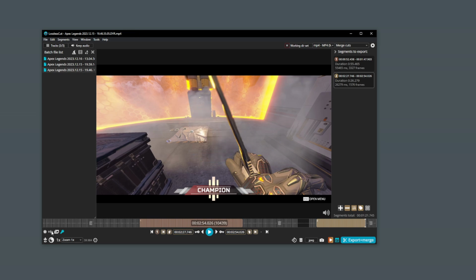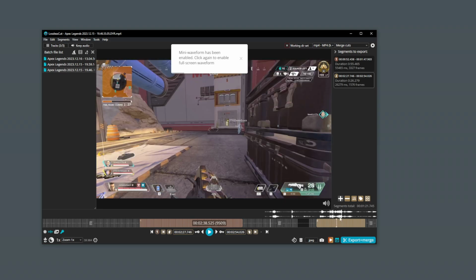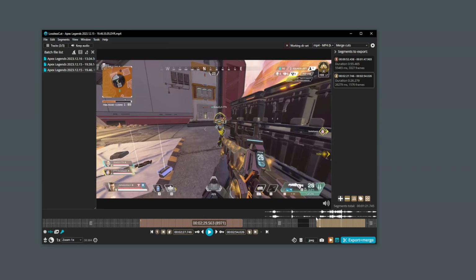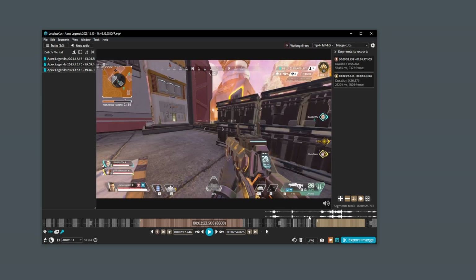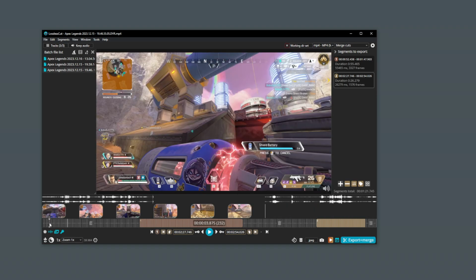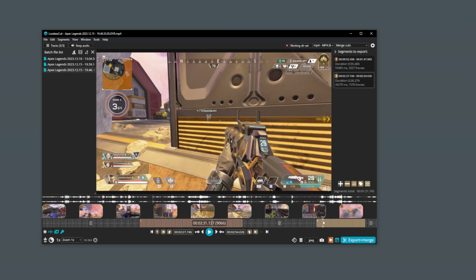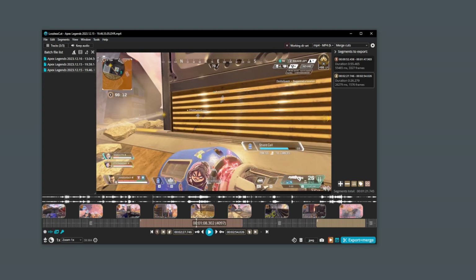There's also a audio waveform button down here. If you want to try to match the audio up with your clips, it's not perfect, but it works decently. There's also a show thumbnail. If you're having a hard time scrubbing through a really long VOD, you could turn that on to help you scan through a little bit better.